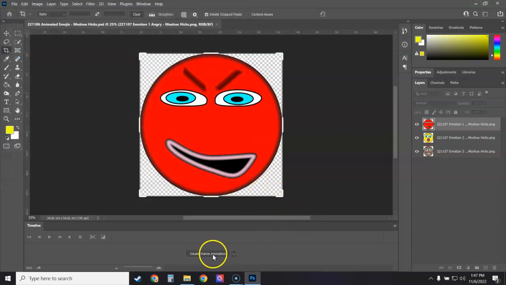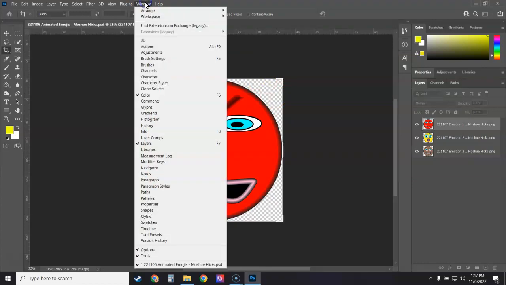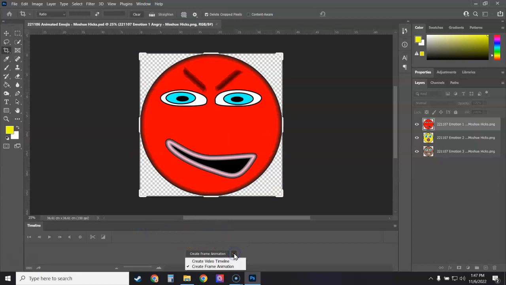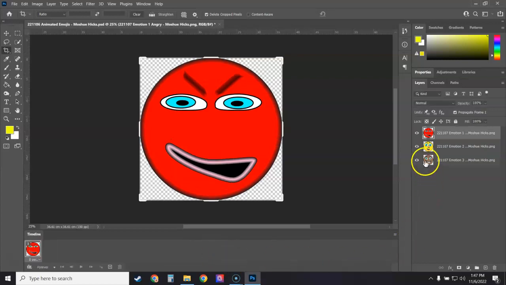So I've got Create Frame Animation here at the bottom. Let me show you how I got that. I'll close this tab group and go to Window. Down here it's a timeline. There's also a video timeline, but we're just going to use the frame animation timeline by clicking right here, Create Frame Animation. By default, it's going to show whatever's visible right now. So I'm going to hide these 2 and just have that first one there. You could rearrange these or show them in a different order. It's best to have them in this order though.